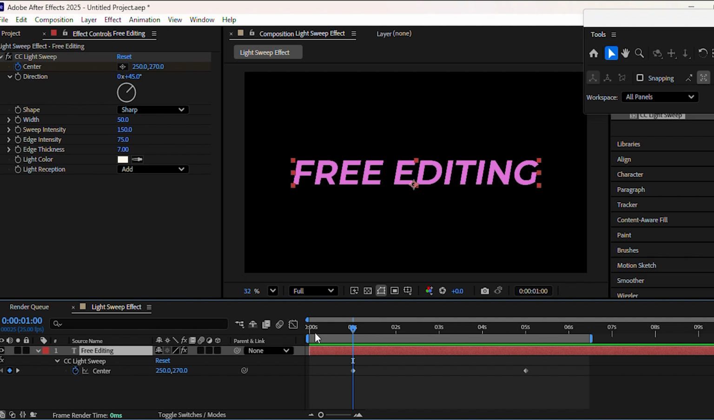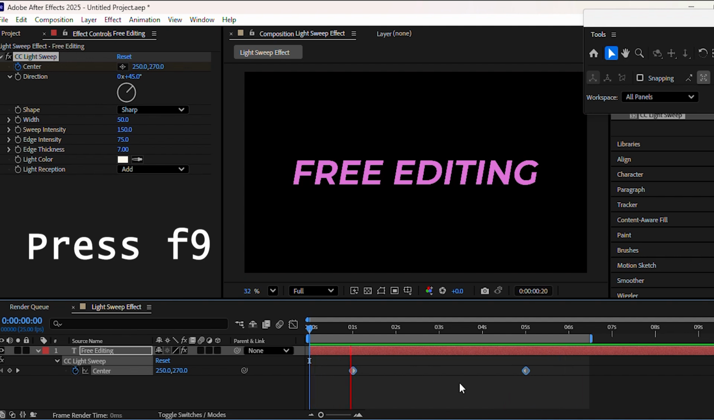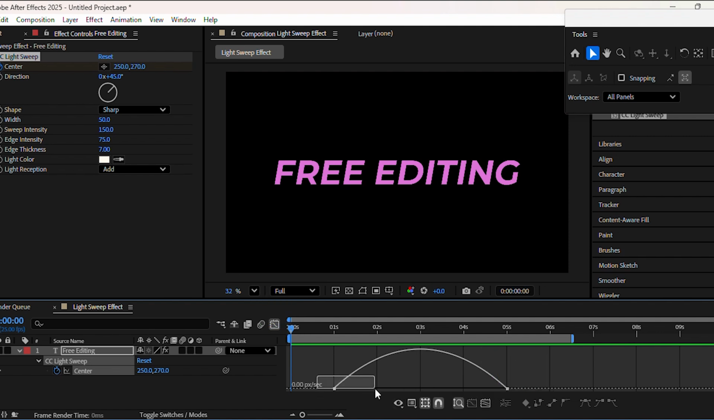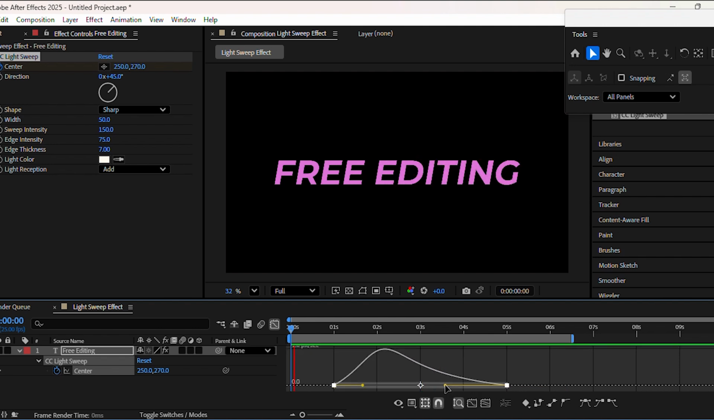And then I'll select the keyframes and press F9, so that will change the shape of the keyframes. You can see the shape of the keyframes has changed. I'll adjust the graph of these keyframes, so I'll select these 2 points and then I'll drag this. I'll drag it some more. Yes, so this looks good.